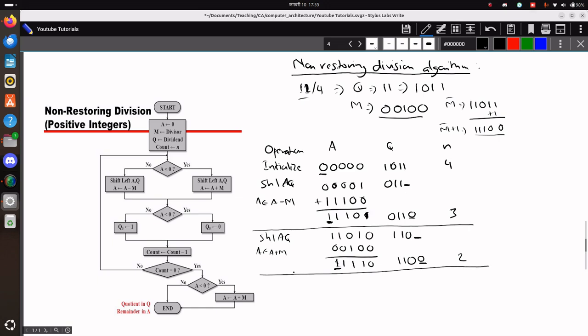The second operation is also done. Now we proceed with the third operation. We again see the most significant bit here. Since the most significant bit is 1, the value of A is less than 0. We perform shift left AQ and then perform A equal to A plus M.